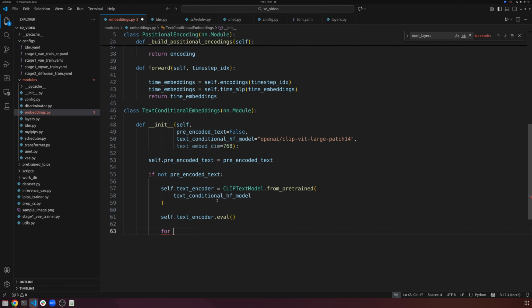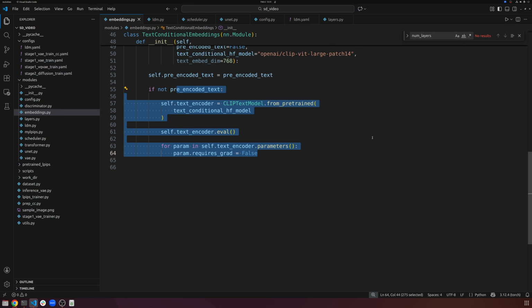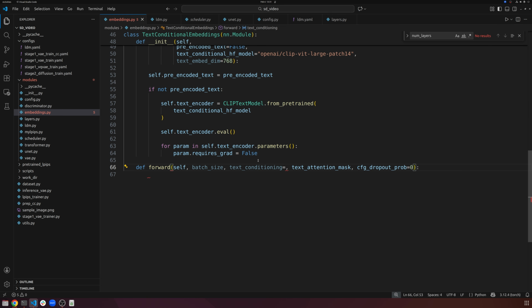And we're going to do for param in self.text encoder parameters. We're going to do param.requires_grad is false, right? So just basically turn off. We're not training this. It's just there to embed our text. So now let's do our def forward self. And what we're going to do is pass in the batch size, the text conditioning, the text attention mask, and CFG dropout prob. So we haven't talked about this yet. This is our classifier-free guidance. So we'll see that in just a second.